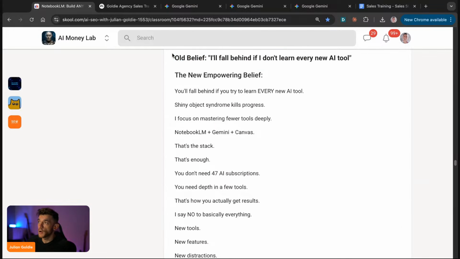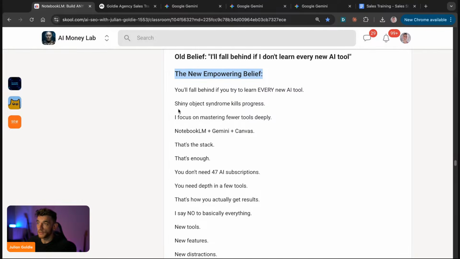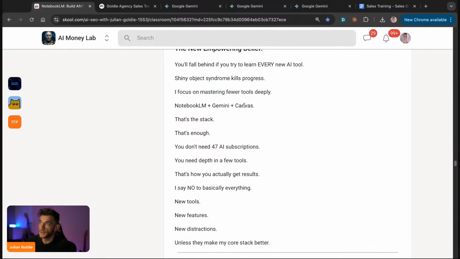Other people will say, well, I'll fall behind if I don't learn every new AI tool. But some people struggle with shiny object syndrome and that sort of thing. So you'll actually fall behind if you try to learn every new AI tool. Shiny object syndrome is one of the worst ways to stop your progress. And I would focus on mastering fewer tools but deeply. So, for example, Gemini with NotebookLM and Gemini Canvas, right? That's a stack. That's enough.